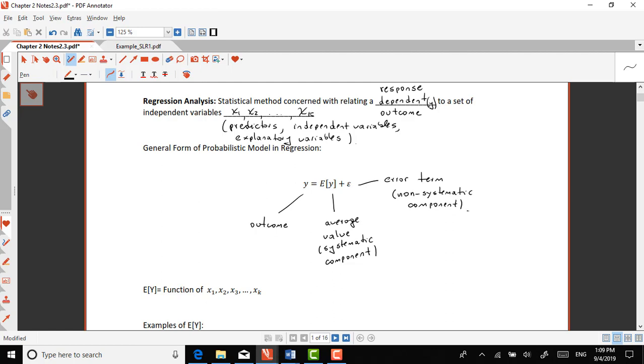Another way to think about it is that you usually observe a value for y. The value that you observe for y has two components. One is what's called the systematic component, the component that we can model. And then we have this other component, which is very random things that we cannot model.